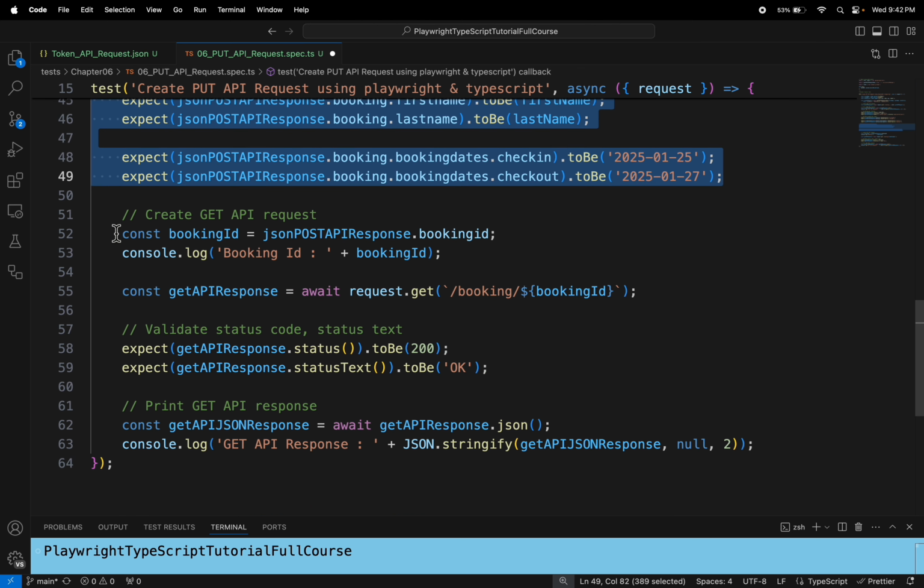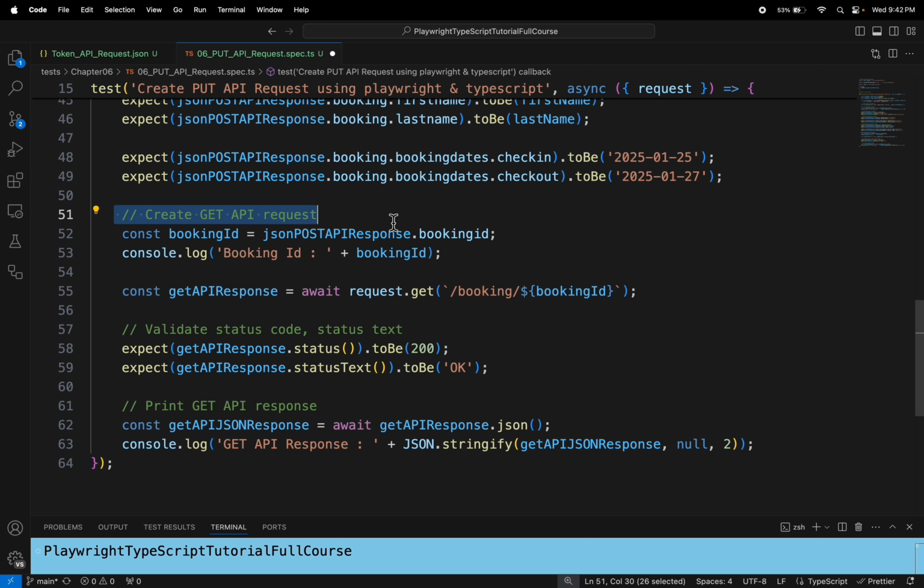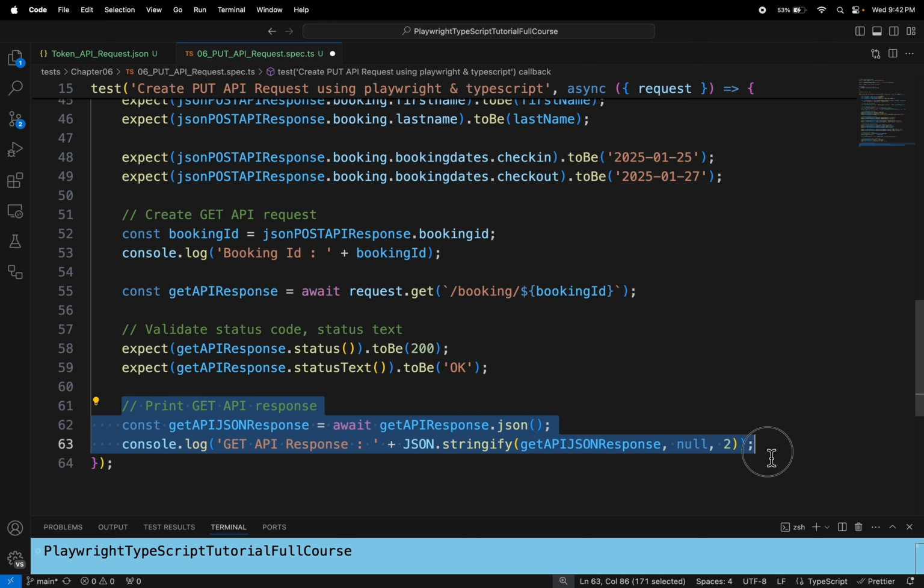And at the end, we are creating the get API request. By using the booking ID, we are creating the get API call and validating whether the created booking details are present in the application server or not. And next we are validating the status code, status text, and finally we are printing the get API response body. Correct? Now let's start generating the token firstly.